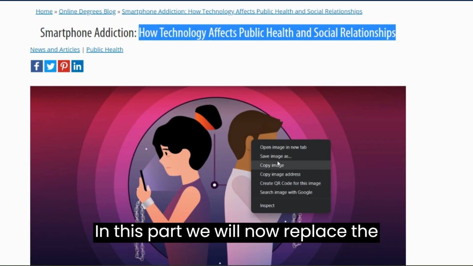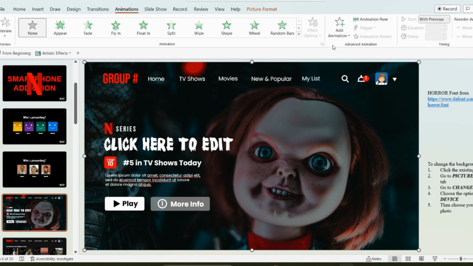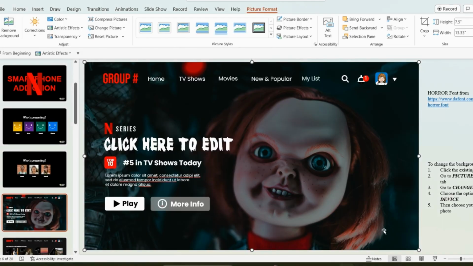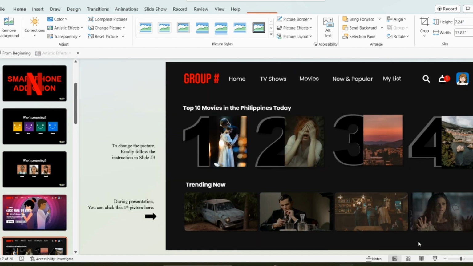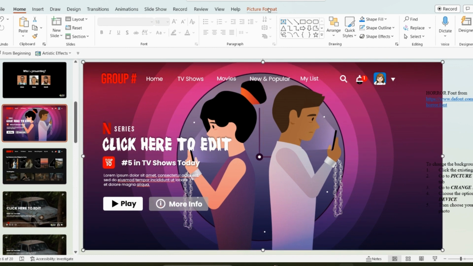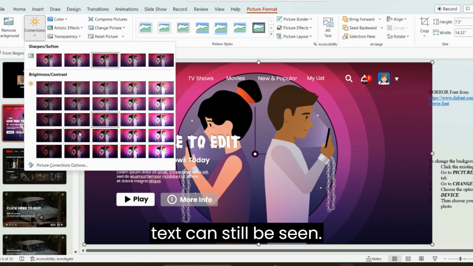In this part, we will now replace the images. Watch out for the steps. You can make this image darker, so the text can still be seen.